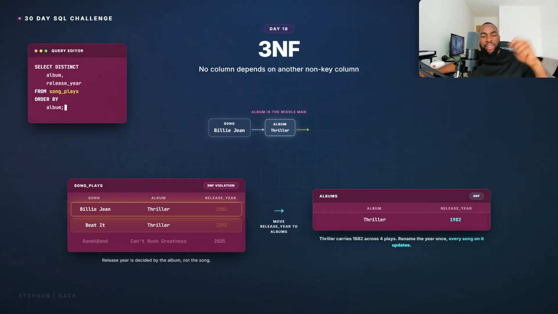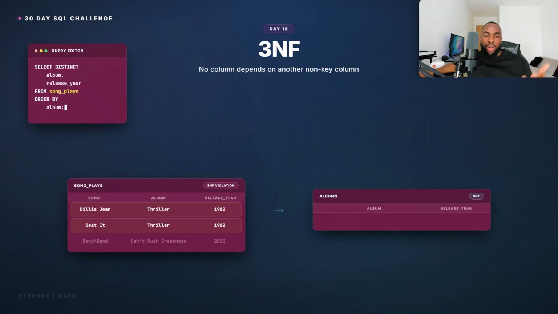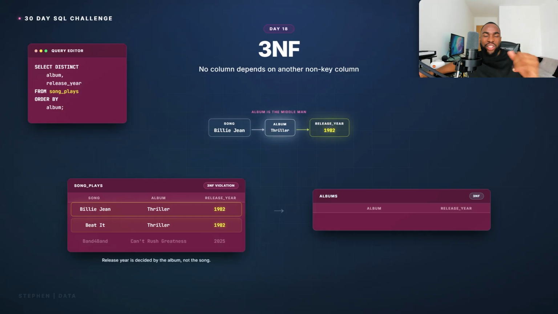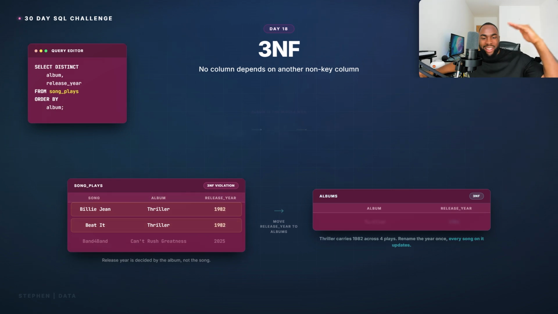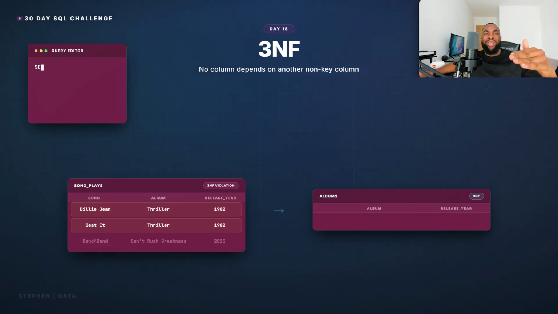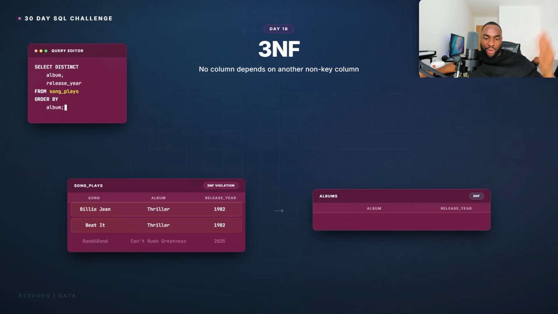When you pull out these columns, it can help you do a couple of things. The first one is sorting out hidden duplicates. If you think about it, the release year sits against every single song on an album. So 1982 gets stamped onto Billie Jean's row, and then onto Beat It's row, and then onto every other Thriller row you've got.